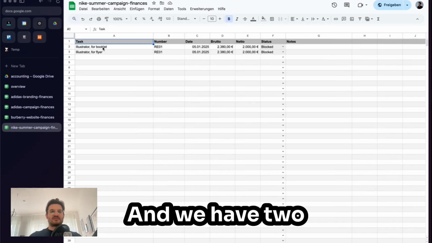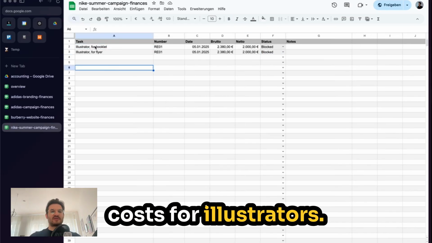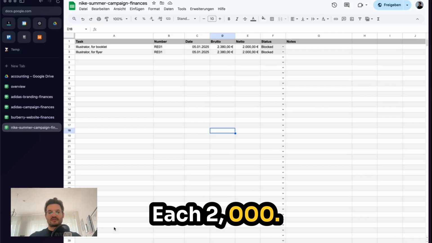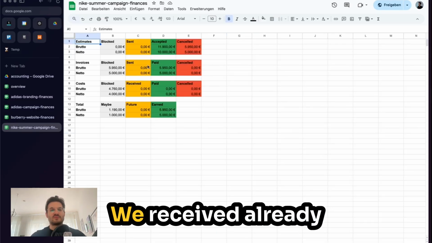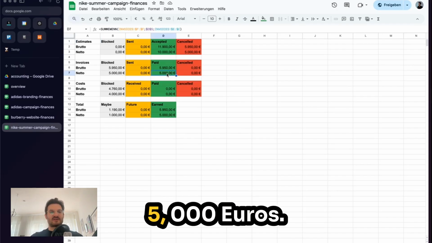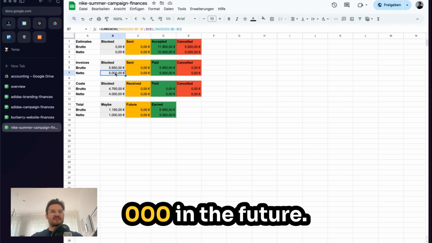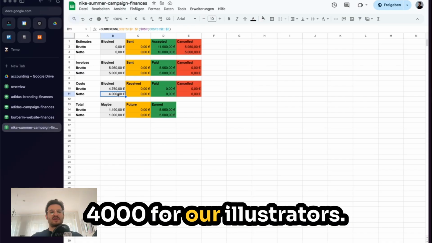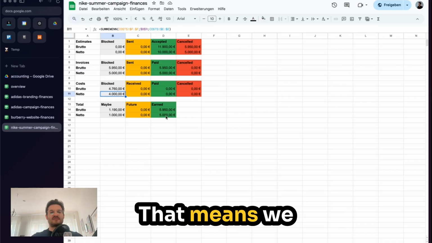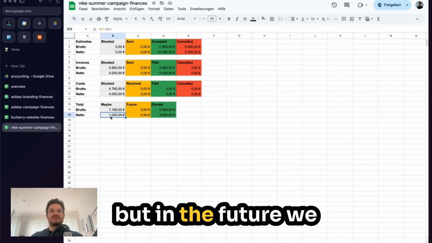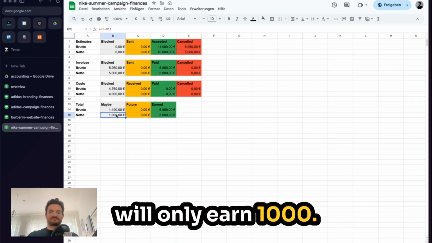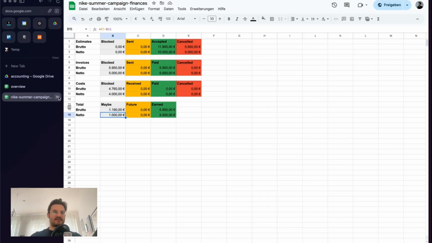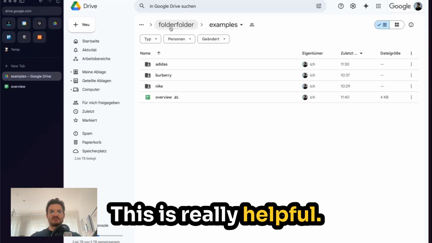And we have 2 costs for illustrators, one's for the booklet, one's for the flyer, each 2,000. We received already 5,000 euros. We still get 5,000 in the future, and we have to pay 4,000 for our illustrators. That means we already earned 5,000, but in the future we will only earn 1,000 because of this. This is it. This is really helpful.